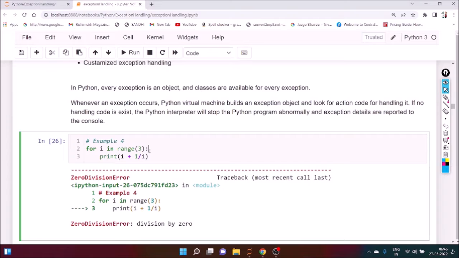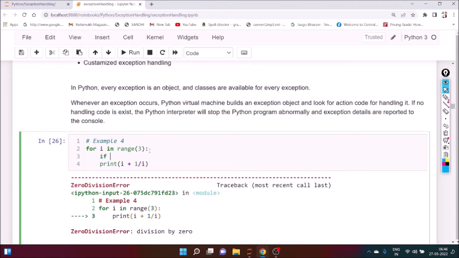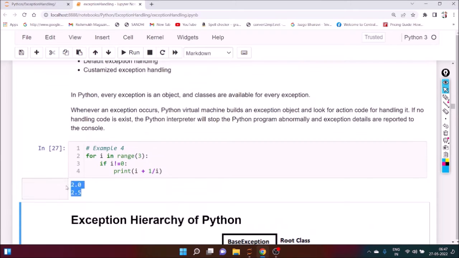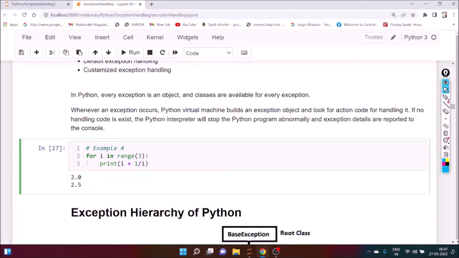So we can use if else also. Suppose you write it this way: if i is not equal to 0, then execute this one. And if you execute this, we do not receive any exception, because you are handling it using some if conditions. But sometimes it is very difficult to identify the possible outcomes, so in that case we have to use exceptions. Okay, so this is what our exceptions are.